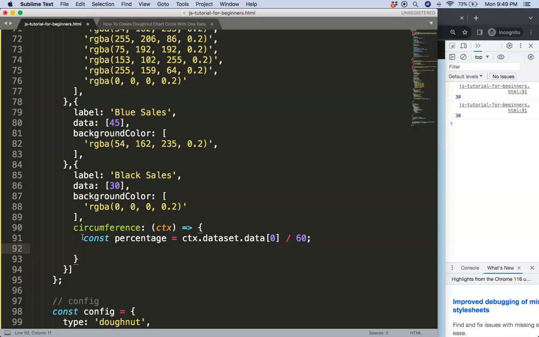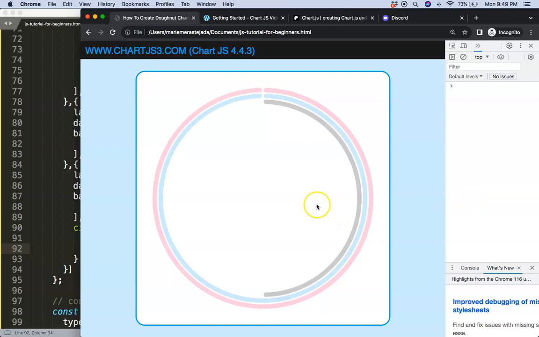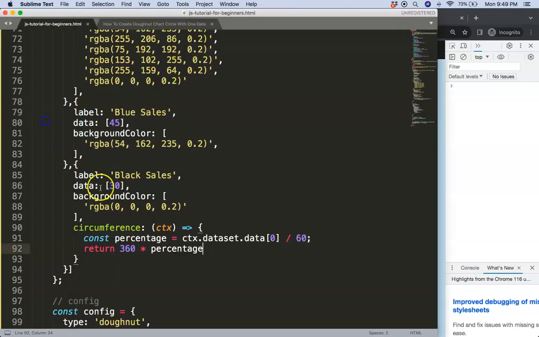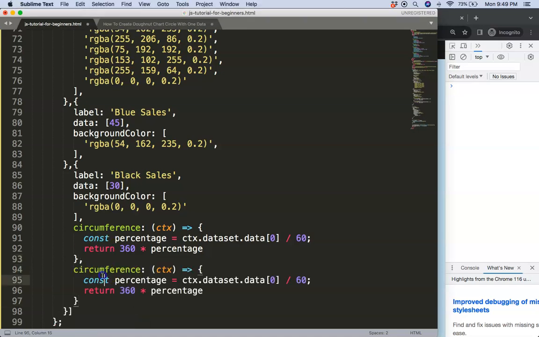So what I want to say here is return 360 and then multiplied by percentage. Let's save that. Refresh, and as you can see here, while this is correct, it is eventually not fully correct because we need to move it to the other side. So what I want to do is let's copy this, get the rotation, and I think here later on we have to do some adjustments. But we're just going to copy this.